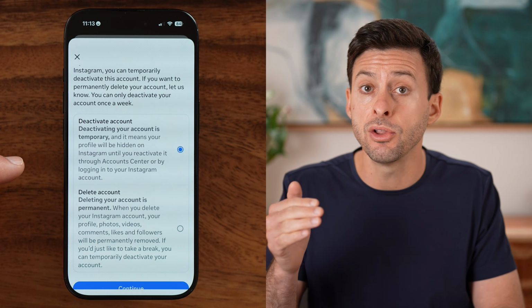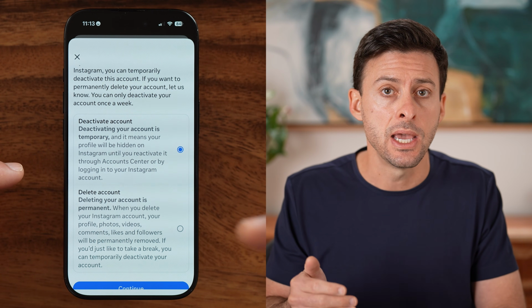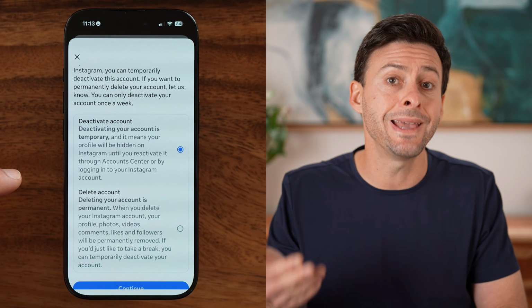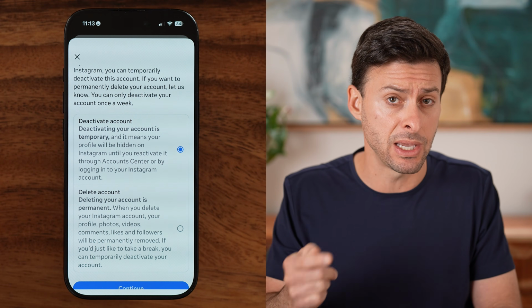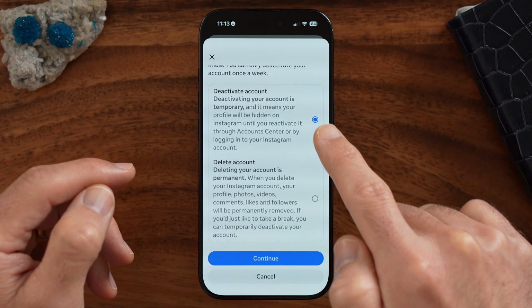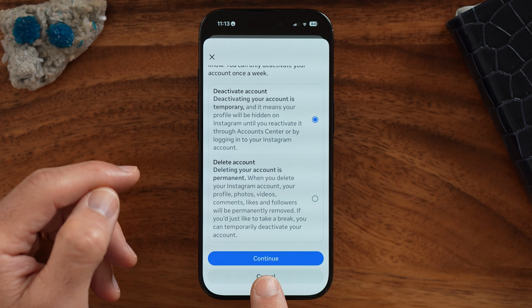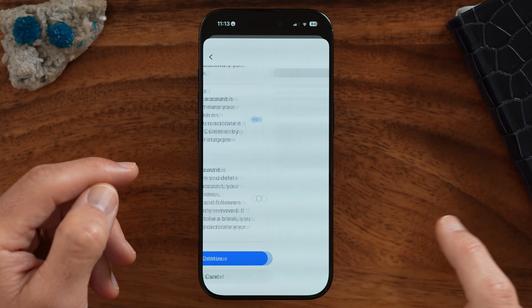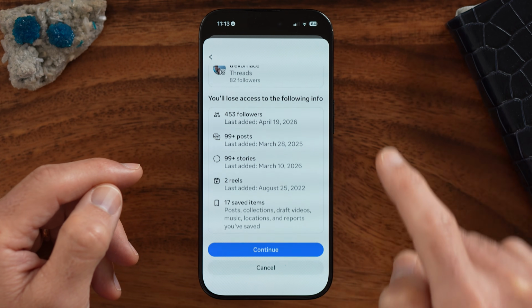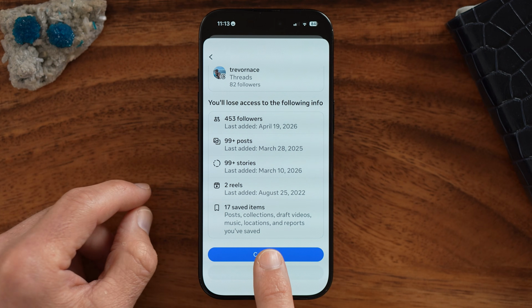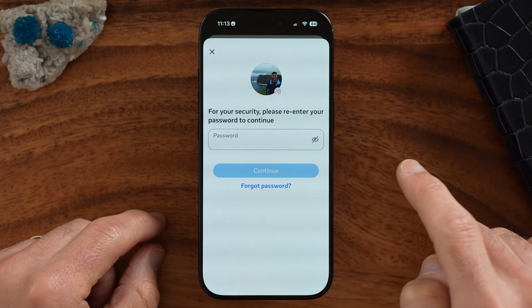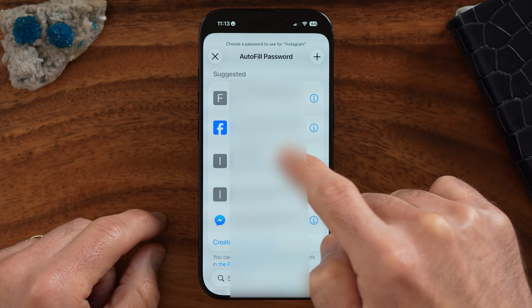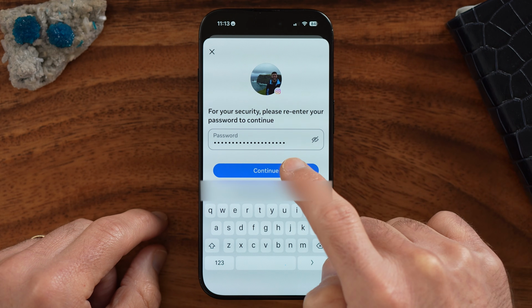Keep in mind, follow these next steps closely because it will default to reactivating your account without you necessarily knowing it, so you need to make some changes. Choose deactivate account, tap on continue at the bottom, scroll down, tap on continue at the bottom, enter in the password for your Instagram account. Let me autofill my password. Tap continue.